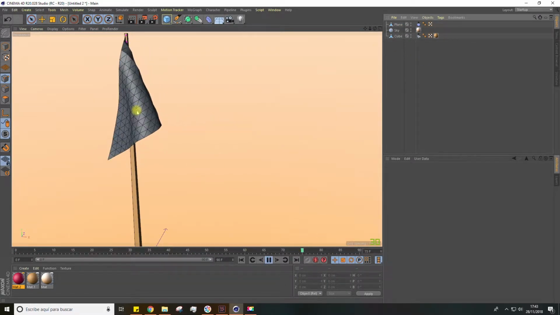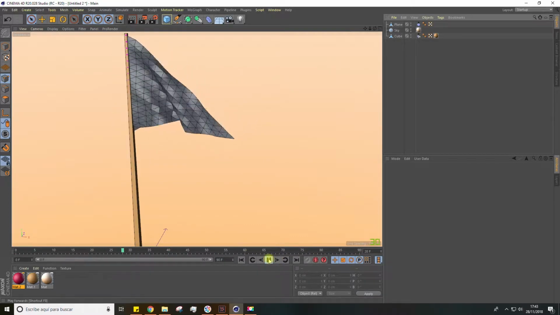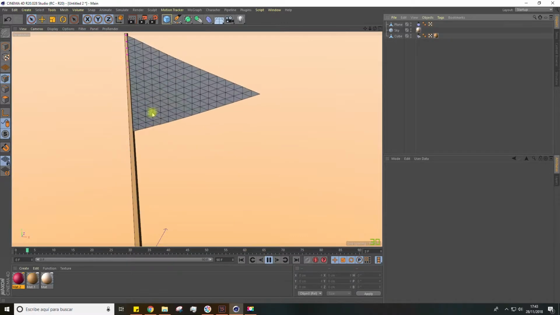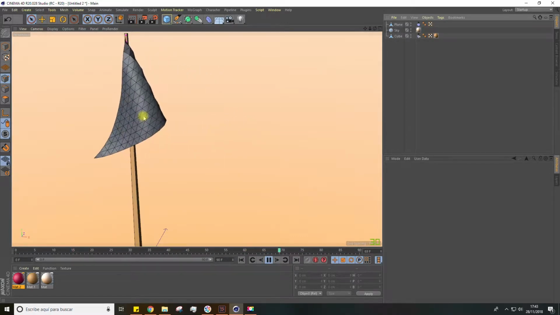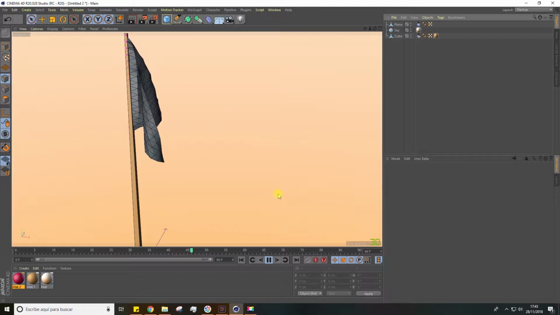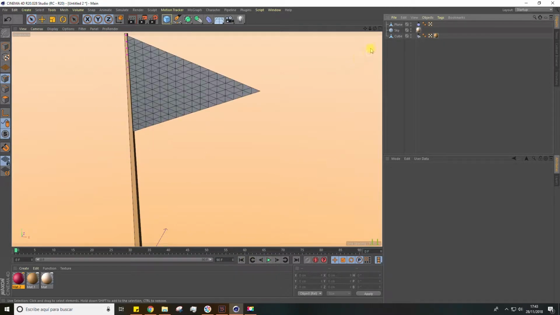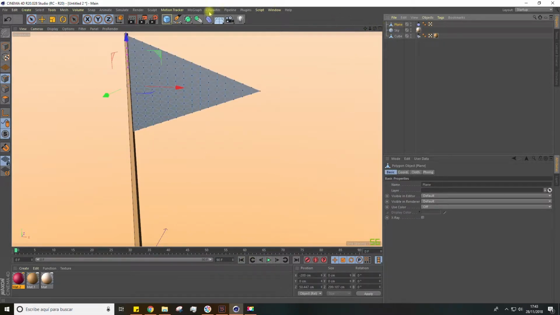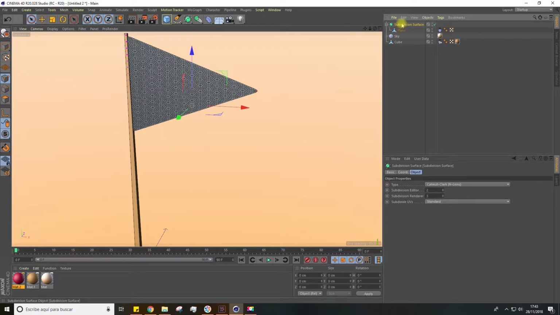Hit play and you see the simulation works well. There are very few subdivisions though, so we need to increase the number. To solve this, we'll insert a subdivision surface. So select the cloth and go to Subdivision Surface at the top menu. Hold down Alt while pressing Subdivision Surface. By pressing Alt, we got the elements properly arranged. As you can see, this new mesh has been inserted.